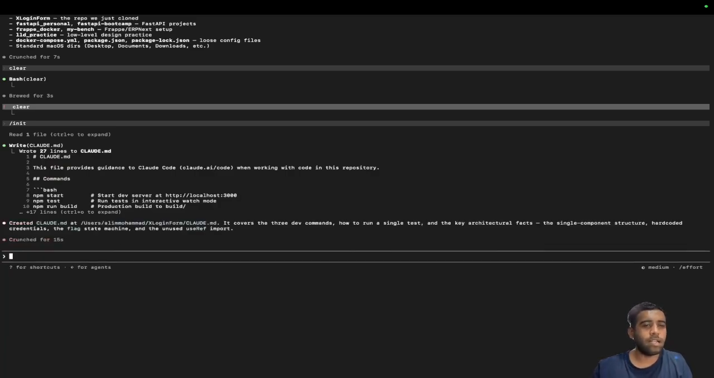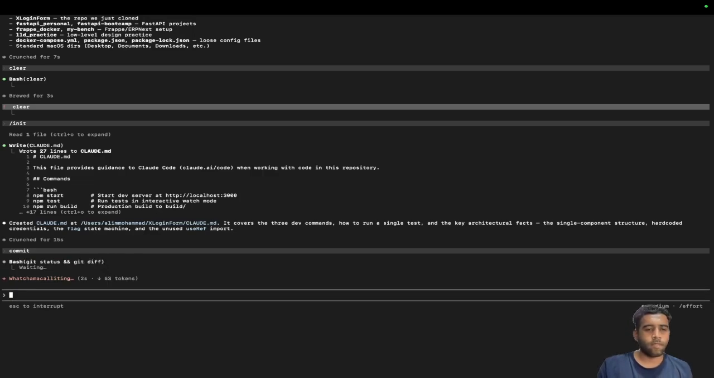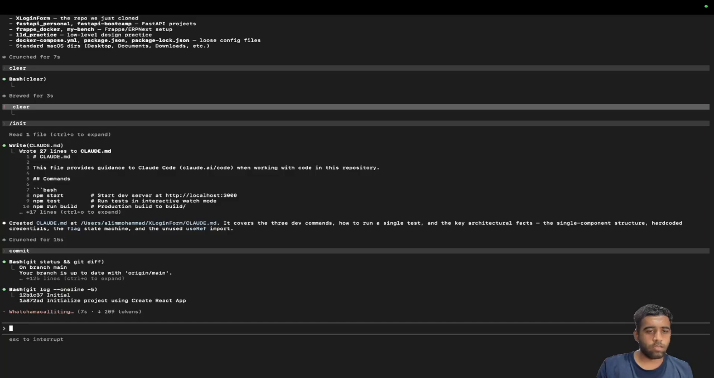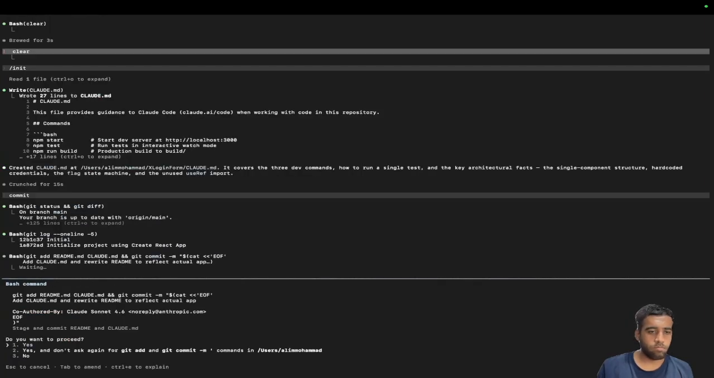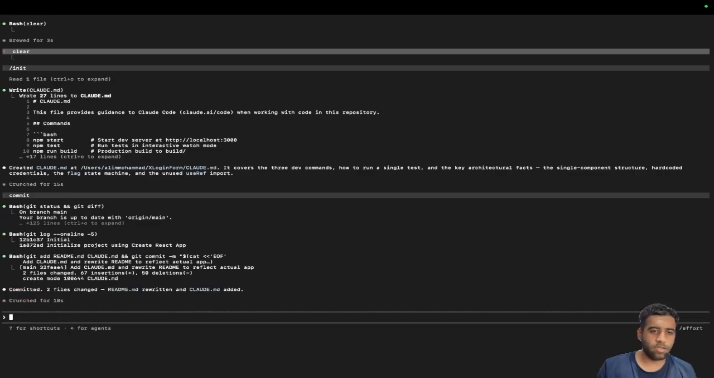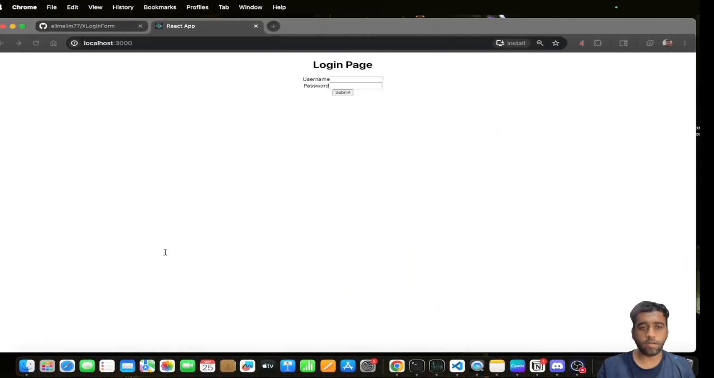And now I'll write a commit here, and this is going to commit it. How amazing it is that Claude is making the change to the README file of the application. It's storing a Claude MD file that it keeps with itself while making the application. It's committing it at the end. Wow! And committed the files changed.